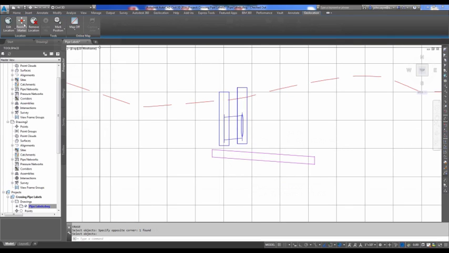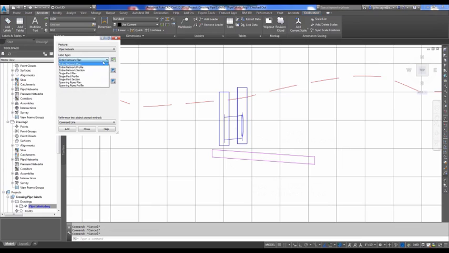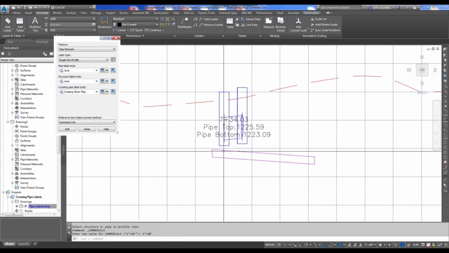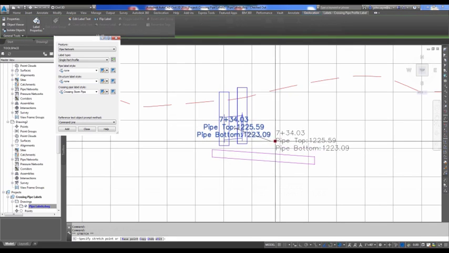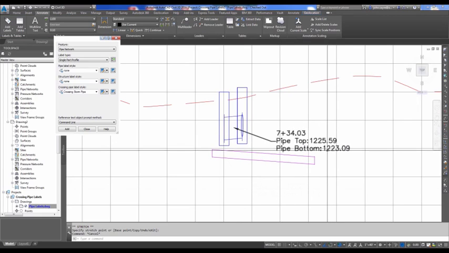So again, the new feature that I'm talking about is being able to add a crossing pipe label. I'm gonna go down here to single part profile, and I'll add my crossing storm pipe label. Now I've got my annotation scale a little bit small. Let's bump it up to 40. So right there you can see, if I grab it and pull it out to the side, it gives us the station where it crosses the alignment, and it gives us the pipe top elevation and the pipe bottom elevation.